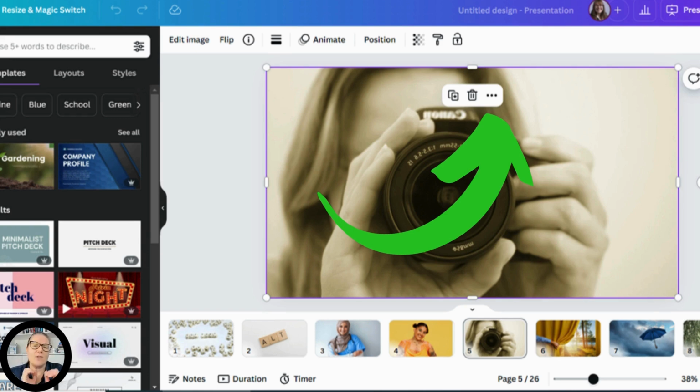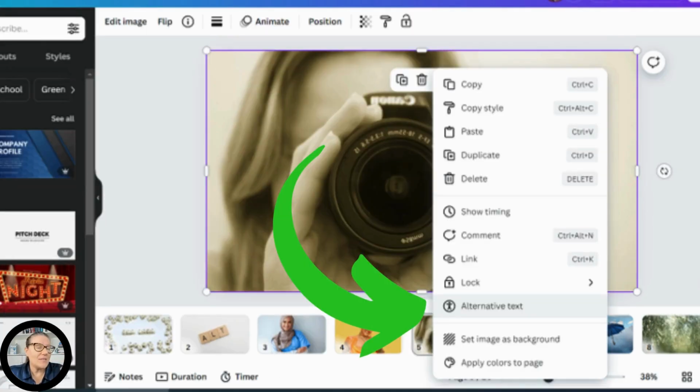So it will give you the option to copy that picture or get rid of the picture with the little garbage can, or beside that on the right are 3 dots. And that is what you need to click in order to find the next option. So again, you need to click the picture in order for this option to show up. Then once you click, scroll down, and it will give you alternate text as an option.